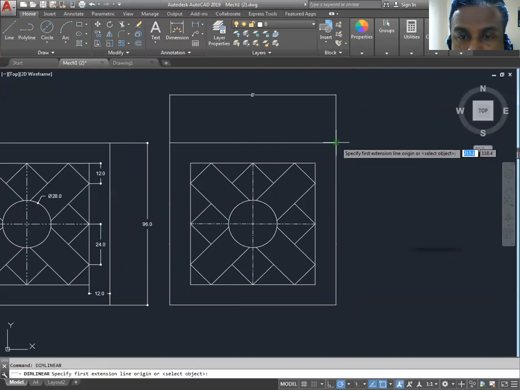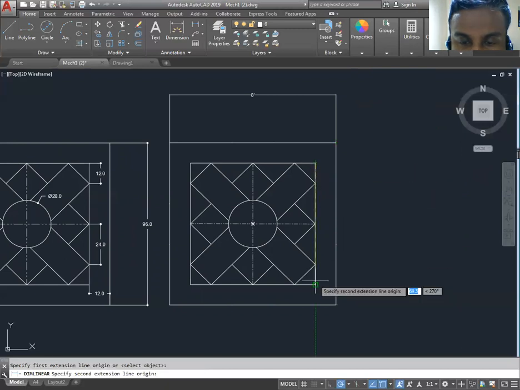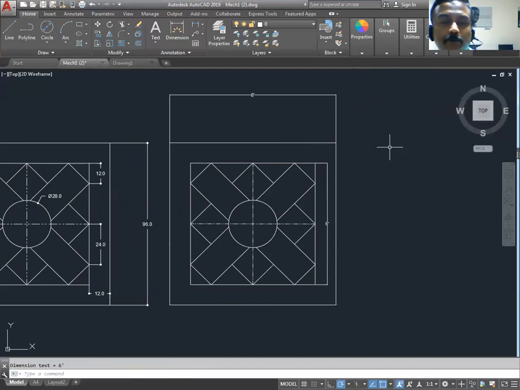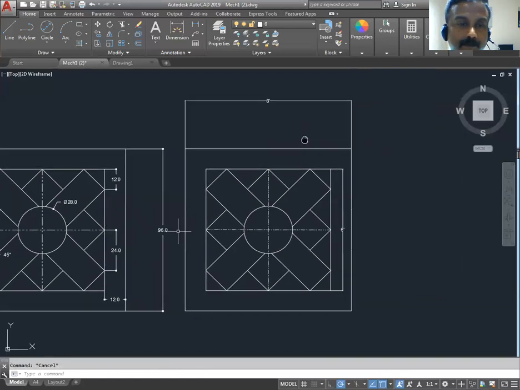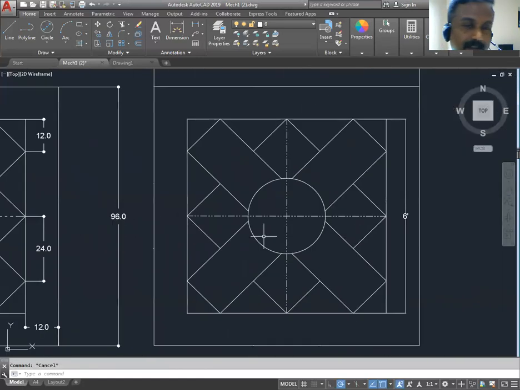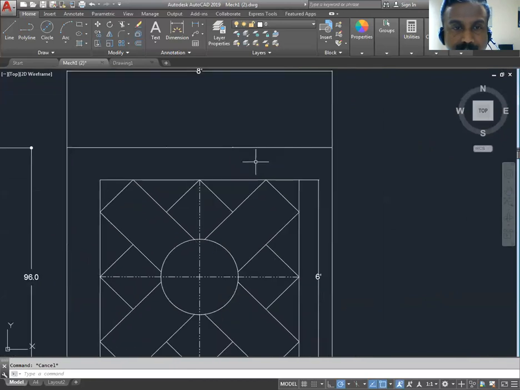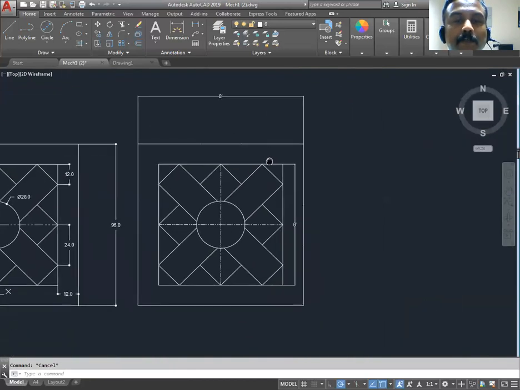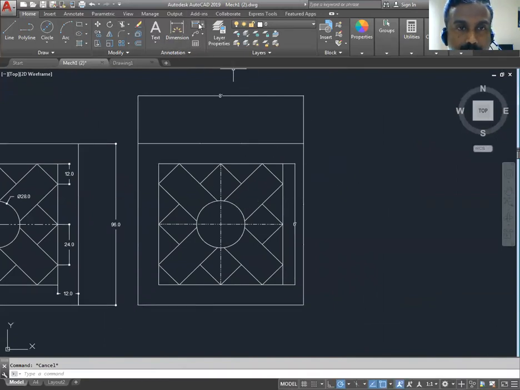Repeat. Okay, like this it's coming. But I want to customize this. Look at this, it's different, right? The units are different. This is in feet. Now we're going to customize the dimensions. Okay, let's see how we can do that. We'll apply these dimensions first.